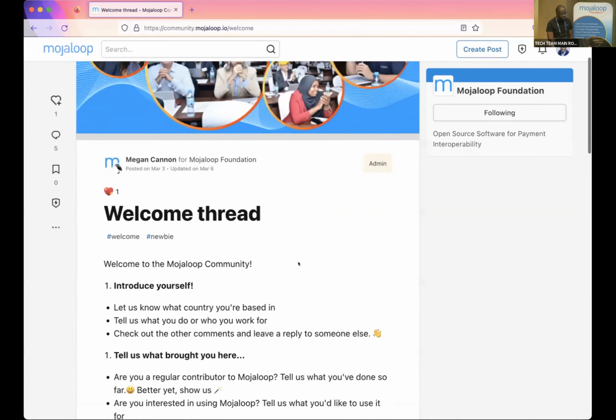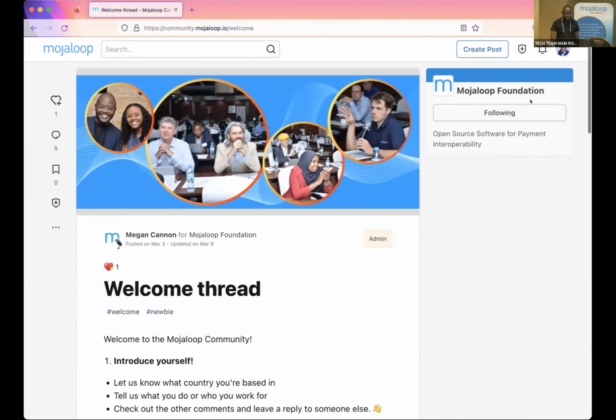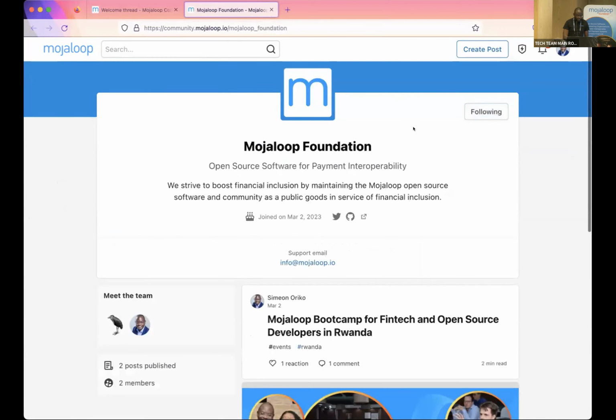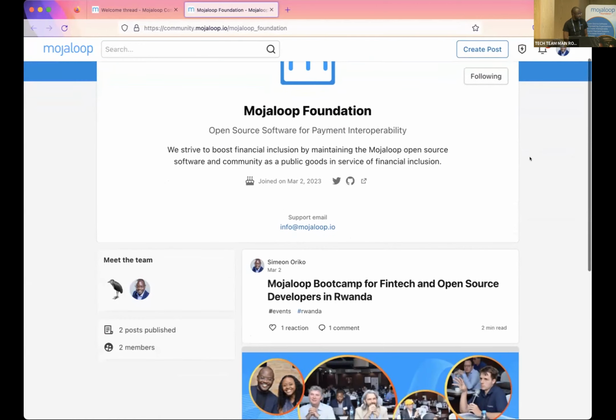And one of the things you'll notice is that this post is written by Megan Cannon for the Mojaloop Foundation. Meaning, your organizations can have profiles on Community Central. I'll show you what that looks like here. This is the Community Central page for the Mojaloop Foundation. Any one of you can have it. We just need to know who the admin is, and we'll create it.